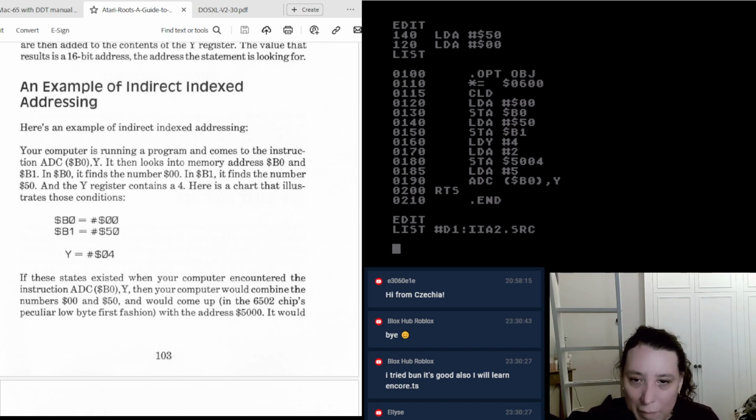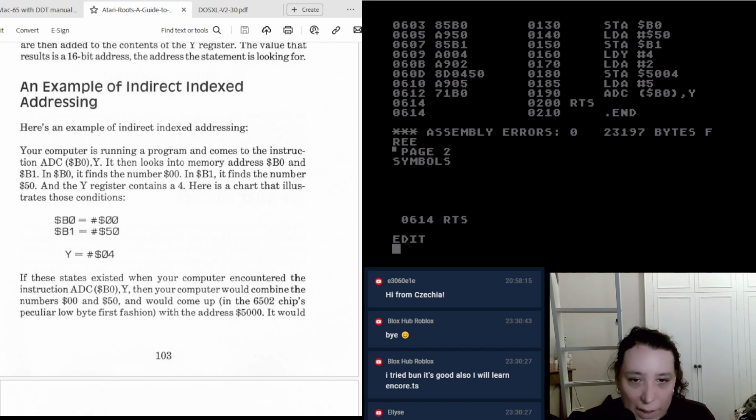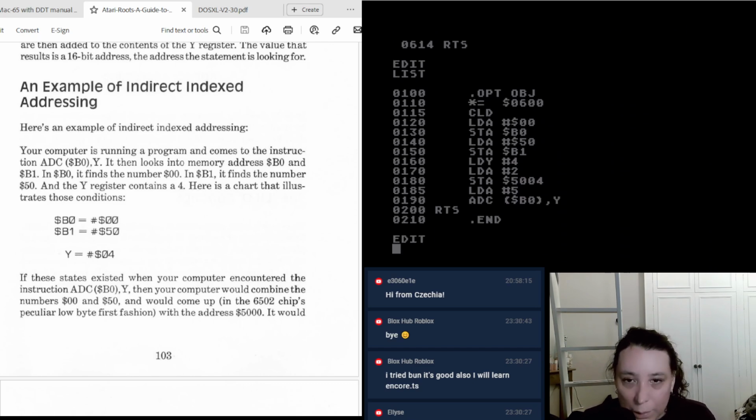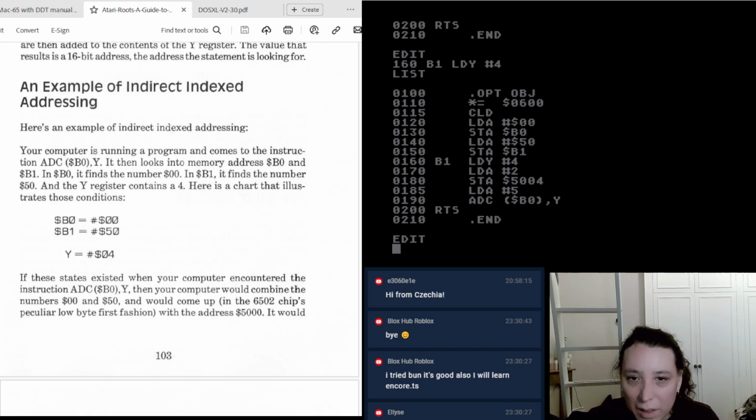IIA2.source. And now we've assembled it. Oh, we've lost the breakpoint. Let's have the breakpoint again. That was in the LDY, so it's at 160. What do we call it? I think B1 for break 1. And then we have LDY number 4. There we go.